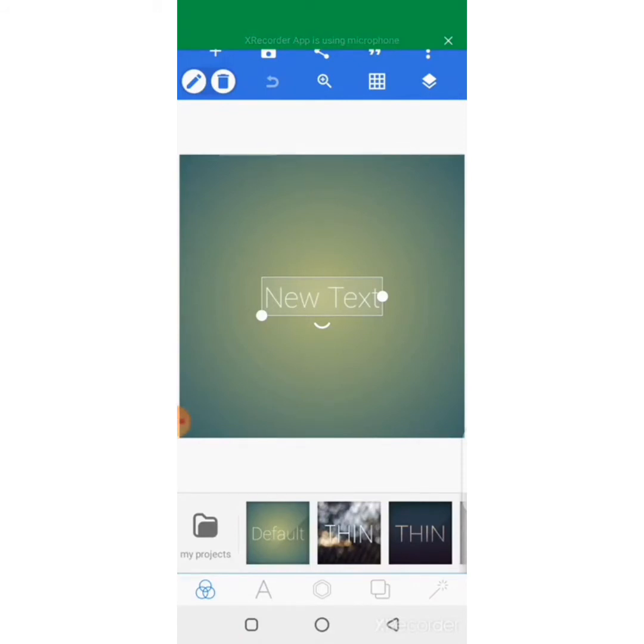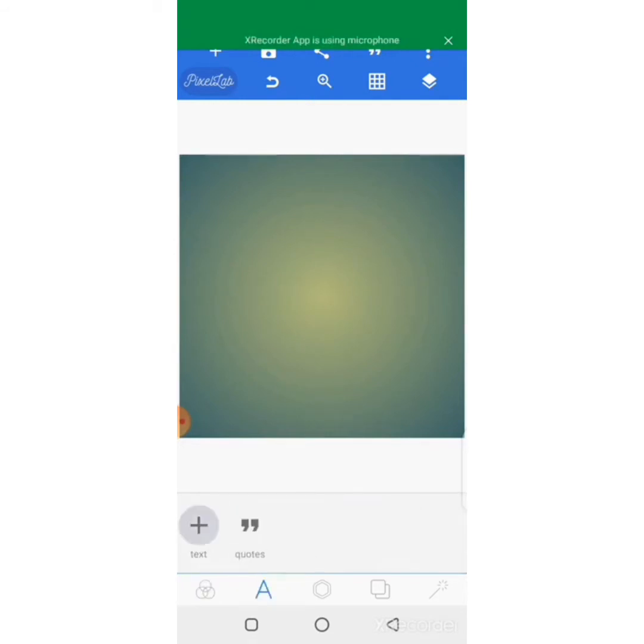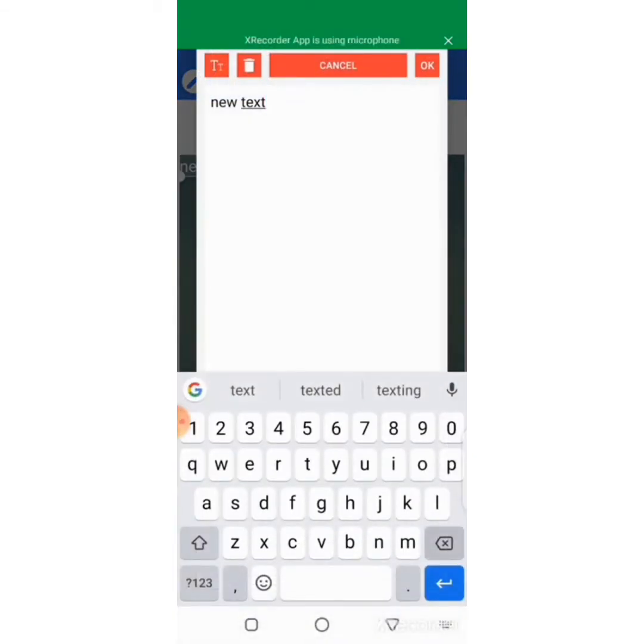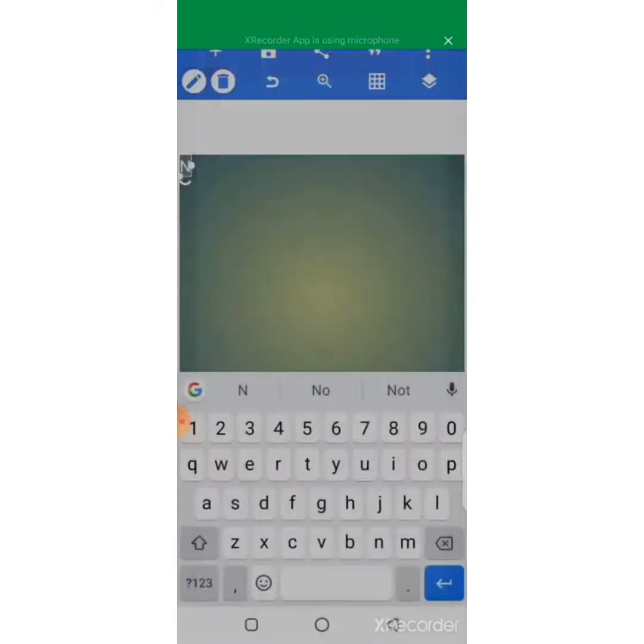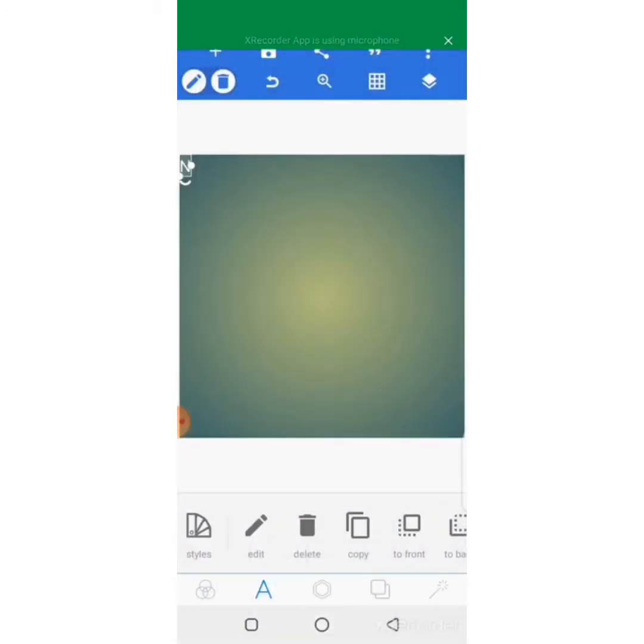From here, let me remove this so that I start from scratch. So this is just a plain canvas. I come to the text, look at the A at the bottom. Now click on text, you double click. So I want to put N. Then I will come here to font.